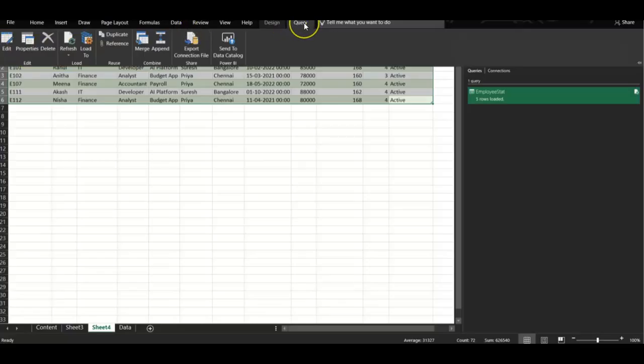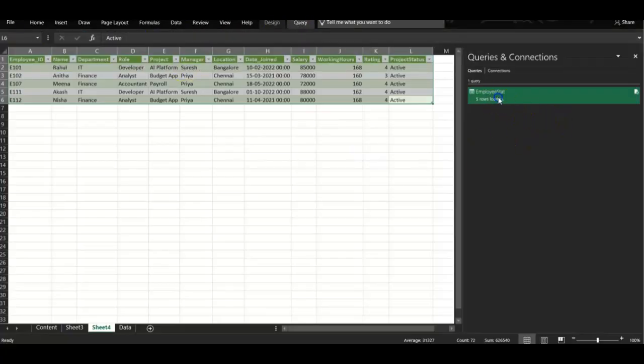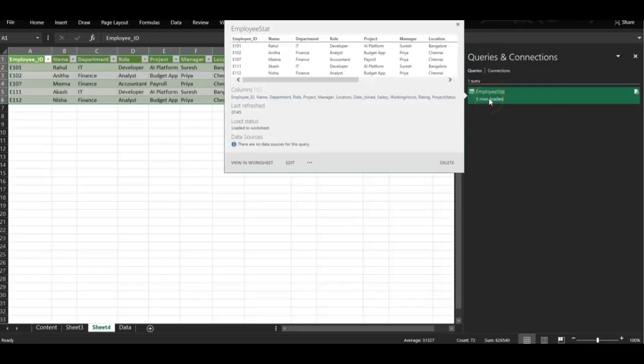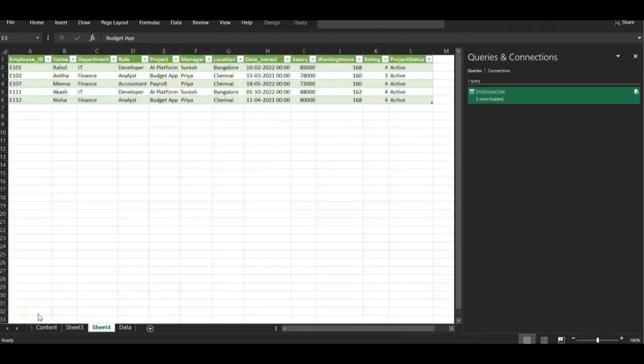Where do you find the Queries and Connections? In the menu ribbon, after Design, you have Query. From the changes we have made, the queries and connections will be available in your window here. You can double click on this and load it from the Queries and Connections at any point in time, or you can edit it. From data we have used Power Query, and from Power Query we have extracted the results. By using Power Query, we have achieved clean data and the required field naming convention.